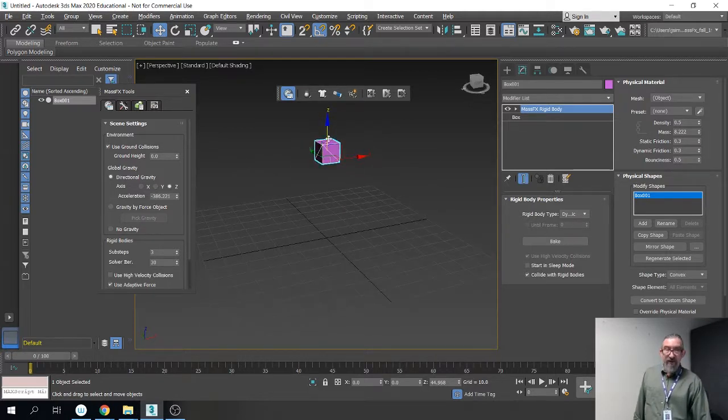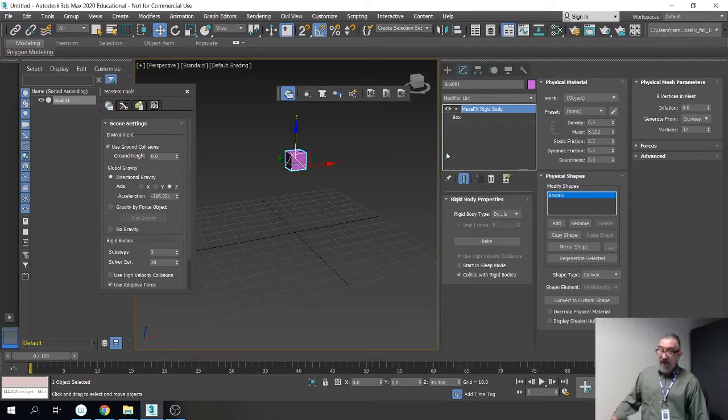Now I have raised it up off the ground level a little bit. Before we actually run the simulation, let's look at what creating the dynamic body did for us. This is simply a modifier that is applied to our box. Below that we have some basic options, and we'll take a look at all of these, but you can change the type. We've already set it to dynamic. That's what we want.